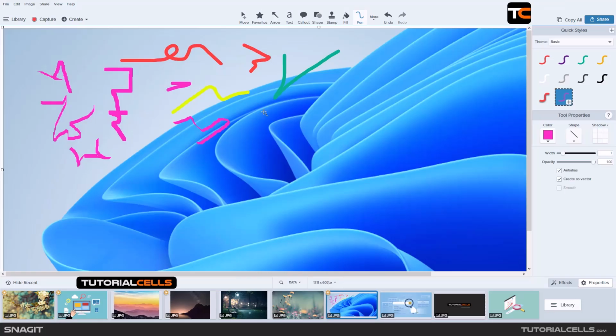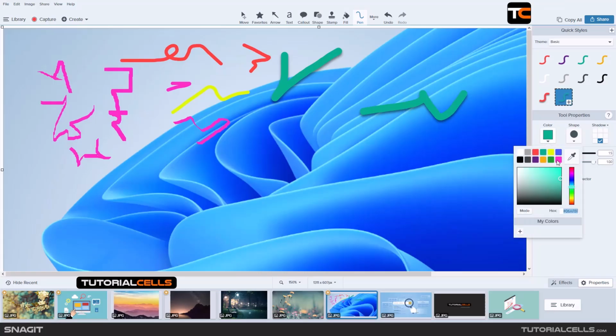Okay, you can control the shadow. Shadow is in all tools, which has been explained many times in the previous lessons. You can change the settings of shadow. You can change pen thickness in width and opacity right here. Okay.